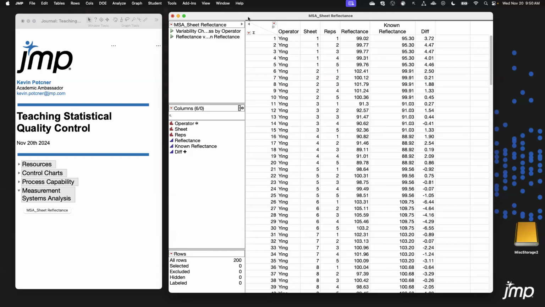So for this data set, this is an experiment that was done to see how an inexpensive handheld measurement device is at measuring light reflectance off of a substrate. This variable here is the reflectance values that are produced. We also have a column called known reflectance, where a very sophisticated, time-consuming, expensive piece of equipment was used to measure the reflectance on the substrate.